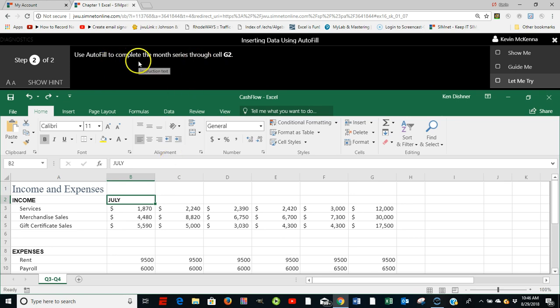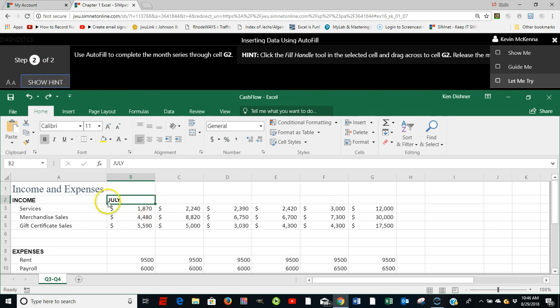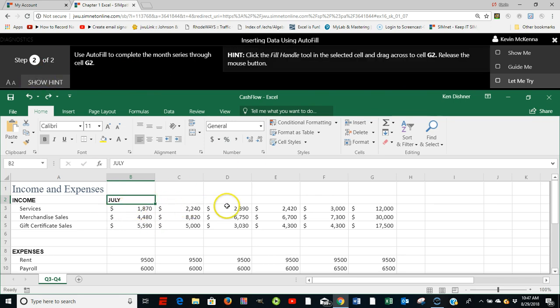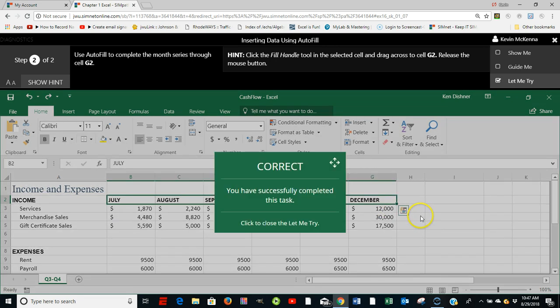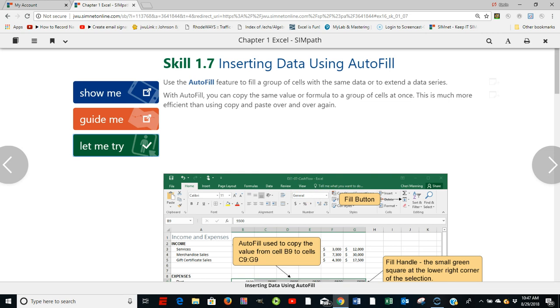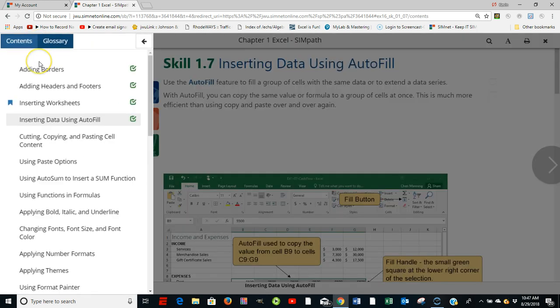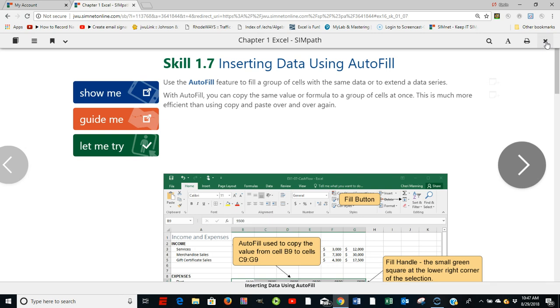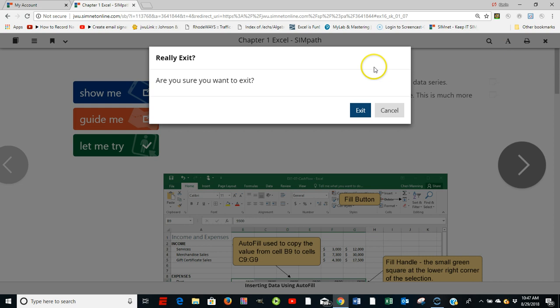Use the autofill to complete the month through G2. Show a hint. Come up here. Drag across. Correct. Come up here. We've now answered 4 of our questions. I need to take a break. Click on the X. Do you want to exit? Click on Exit.